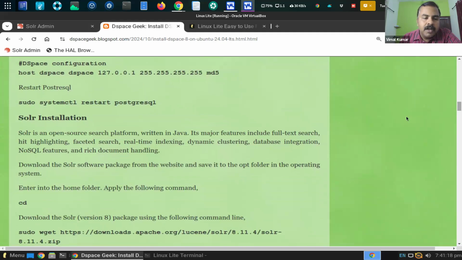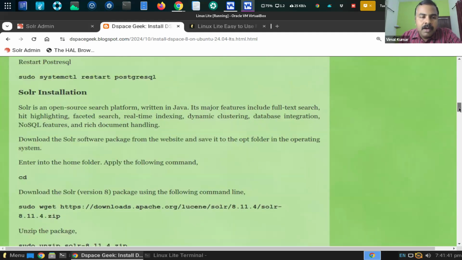Then Solr installation. Solr is an open source search engine platform. DSpace 8 makes use of it for searching records and full text. It's capable of searching the full text of an article. It can search inside the content of a PDF file or a text file. It will create an index. When someone searches for a keyword, it will give the result.